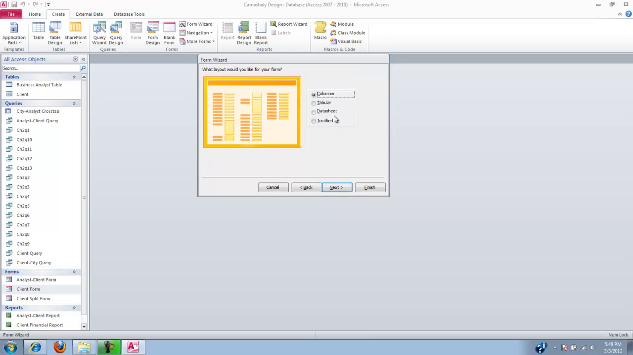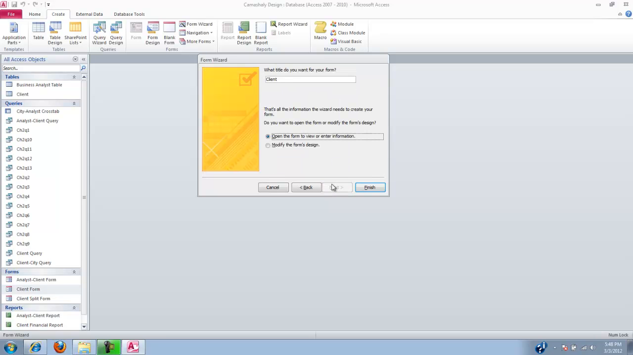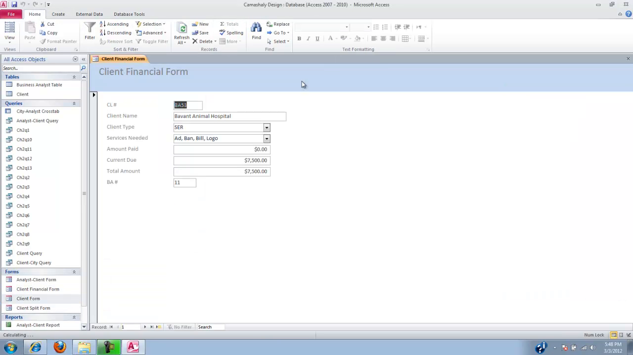When we go to next, we want to choose columnar, and then the name of our form is going to be Client Financial Form. And when we complete it, this is what it should look like. It should look like figure 4-51. If it doesn't, easiest thing to do, just close it and delete it and redo it again, because that only took a few steps actually to get to there.